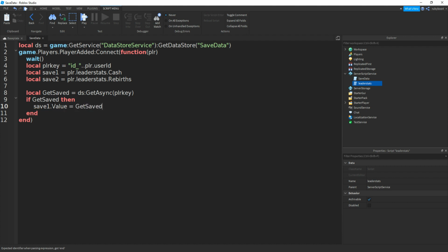Then this time we could just do square brackets, and between these square brackets we could do 1, because this is save 1. And we could do the same for save 2. So save 2.value equals to get saved. But instead of doing 1 between these brackets, we could do 2, because this is save 2. But once again, if you have more than 1, then you could just do the same, but with a different number. Then we go down a line and do else.